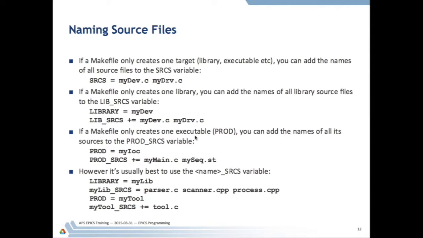If you're only creating an executable or one particular product, one binary executable, then you can use the prod sources variable similarly. So here I'm saying my prod, I'm only building my IOC, and so the source files that go into that are my main and my sequence program. And notice here, I'm not just using .c files. You can use CPP files, ST files, anything that the build system knows how to actually turn into a .o file to link into the executable. You can list in the sources directory, and the build system will automatically deal with that.